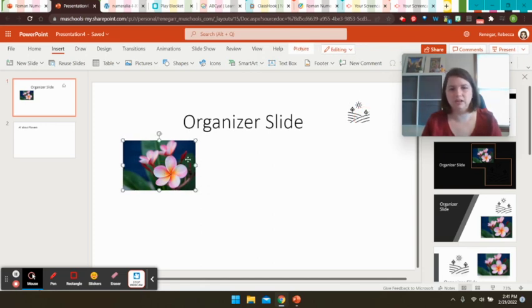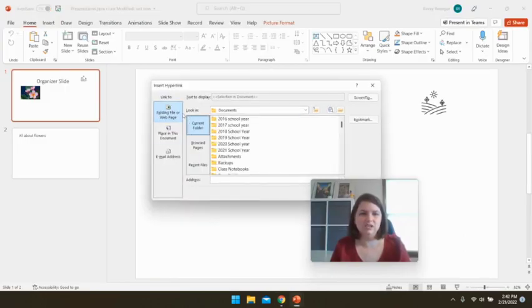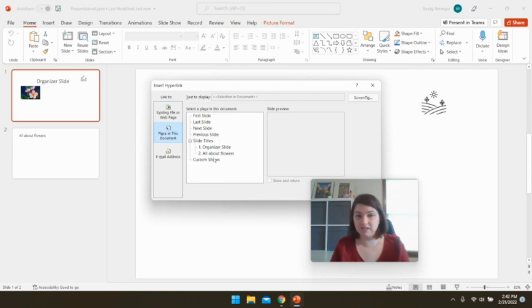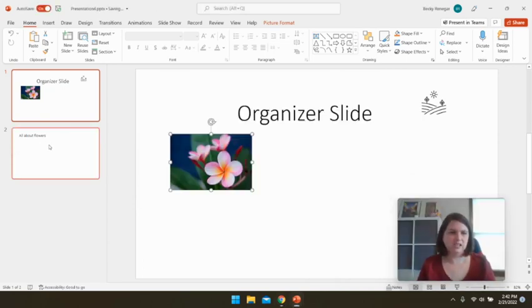hyperlink. So I'm going to hyperlink my flower picture here. I'm going to double click on it. If I double click on it, I can hit link, and I'm going to link it to a place in this document because I want to go to my All About Flowers slide when students click on it. So I'm going to choose All About Flowers, and then I'm going to click OK, and that's going to take me here.